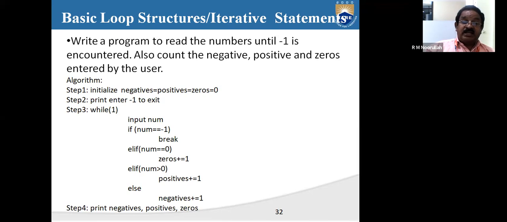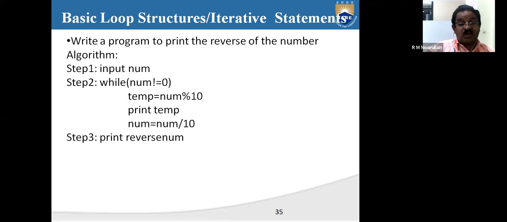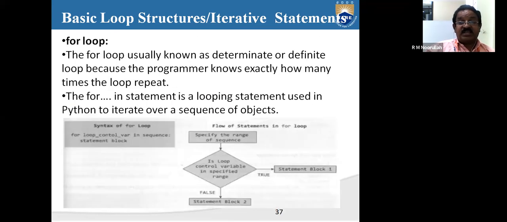In the case of a while loop, you select it when you are not aware of exactly how many times the loop is going to repeat, or it may not. Whereas in the case of a for loop, the user knows exactly how many times the loop has to be repeated iteratively. Then he is going to select the for statement.